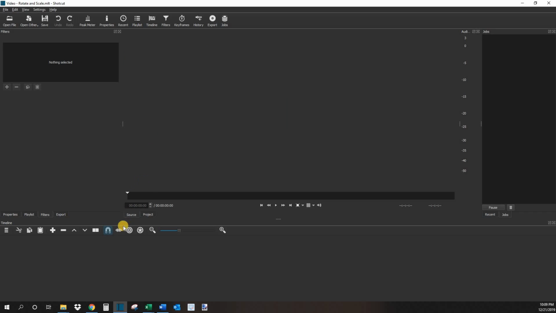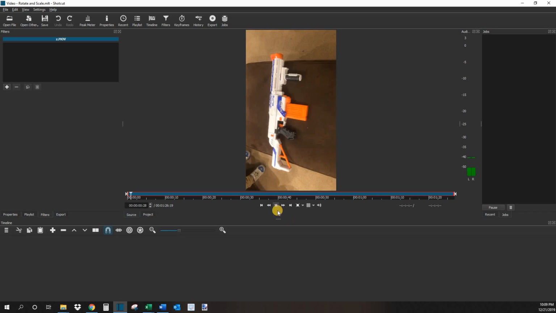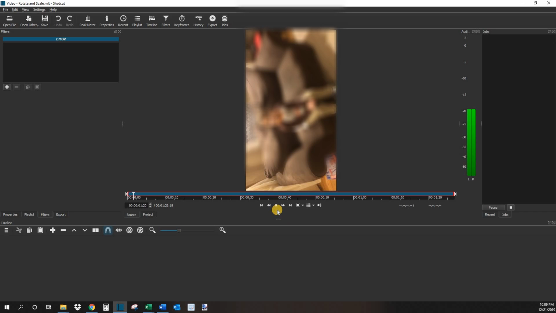Now I'll drag and drop the video into place. As you can see, it's sideways, it's in the wrong orientation. You would think that you could just go to filters and rotate the video, but I'll show you what happens when you rotate the video 90 degrees once it's already dropped in.